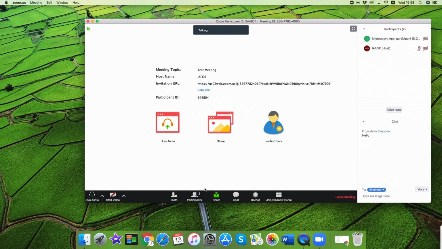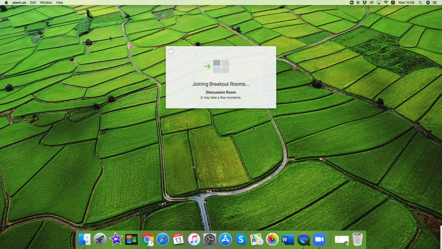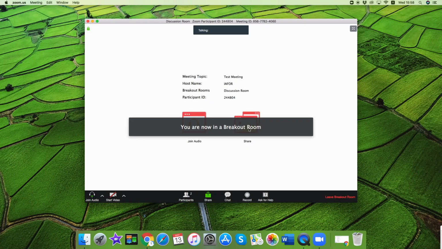During the session, you can also join the breakout room, which is called, during the IAFOR conferences, the discussion room. Click on Join Breakout Room. This discussion room is made to interact with other delegates.